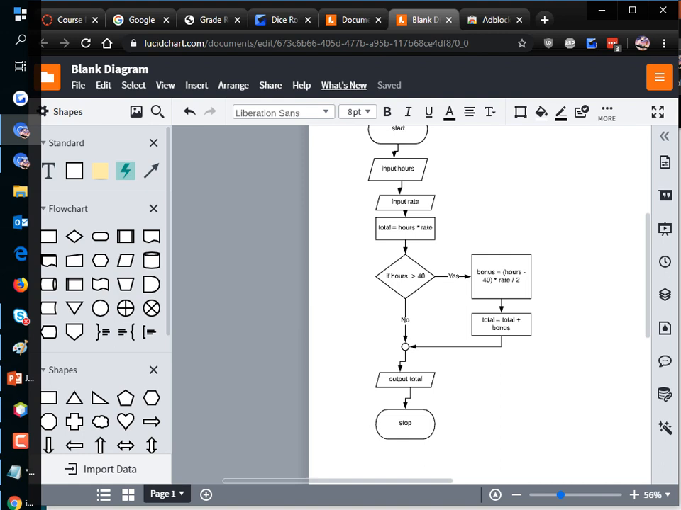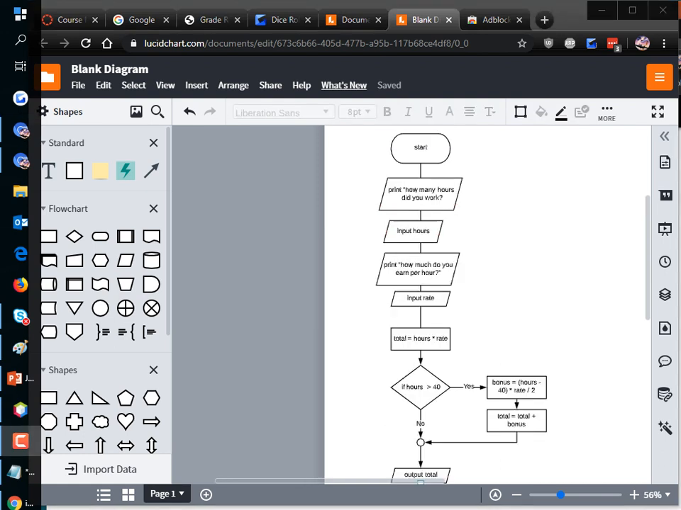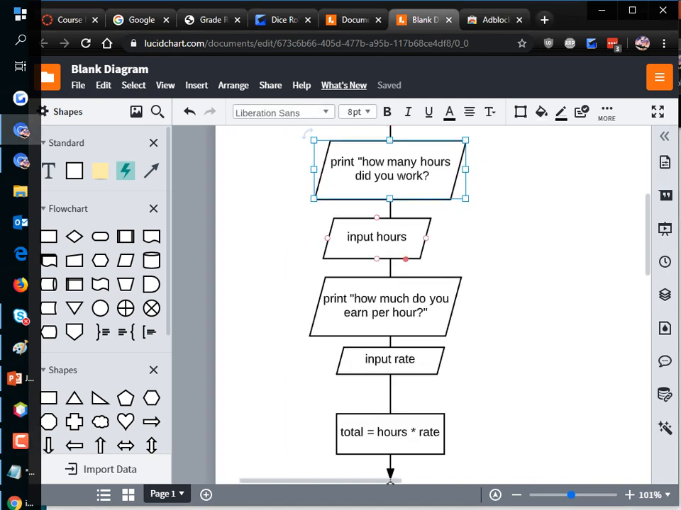If I wanted to make this look even more like the pseudocode, I would have print statements above the input statements. I think I'll pause the recorder and do that. And here it is, corrected to exactly match. We just added the print statements.